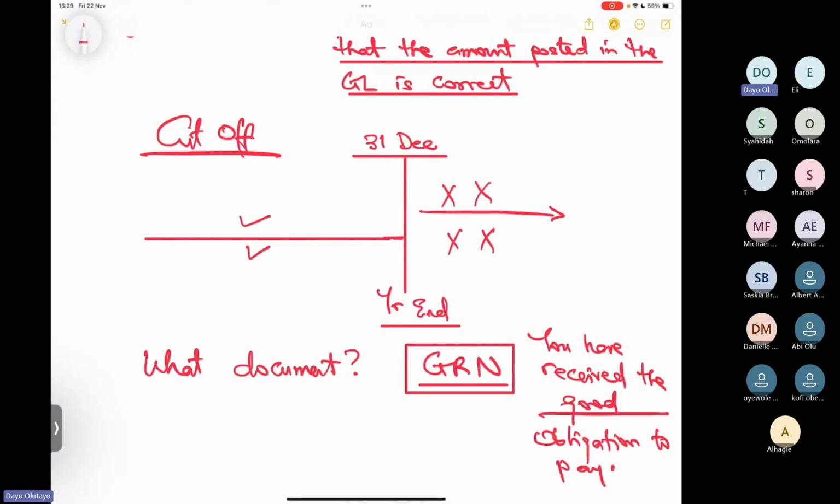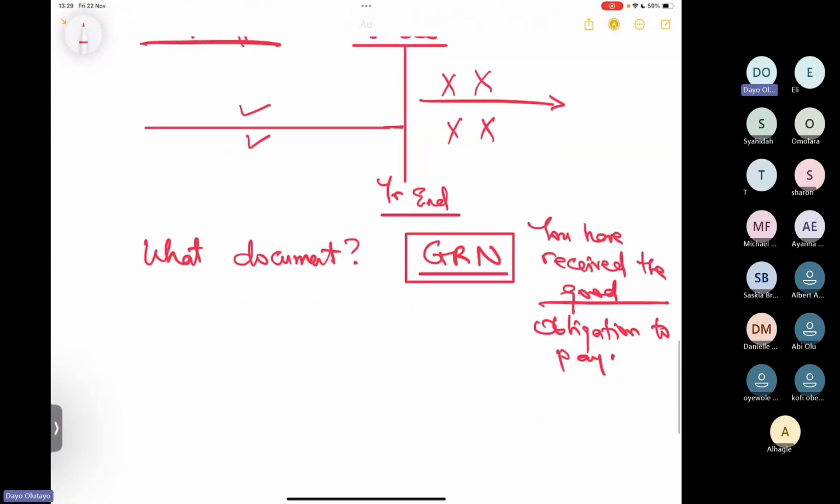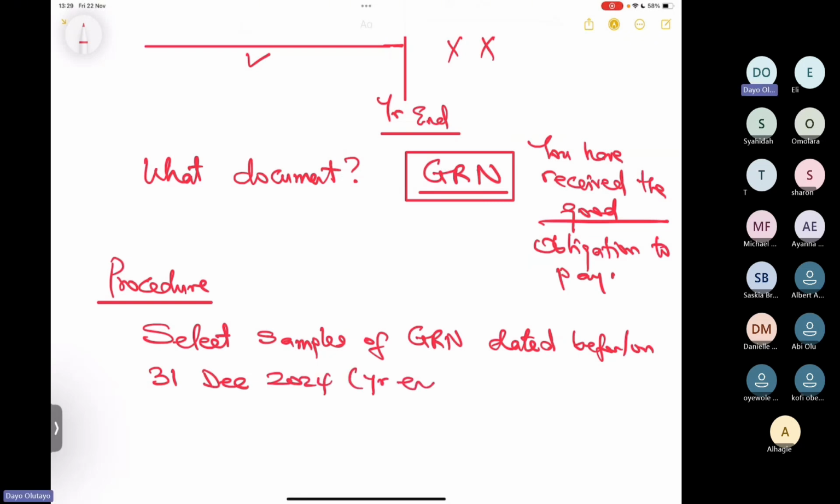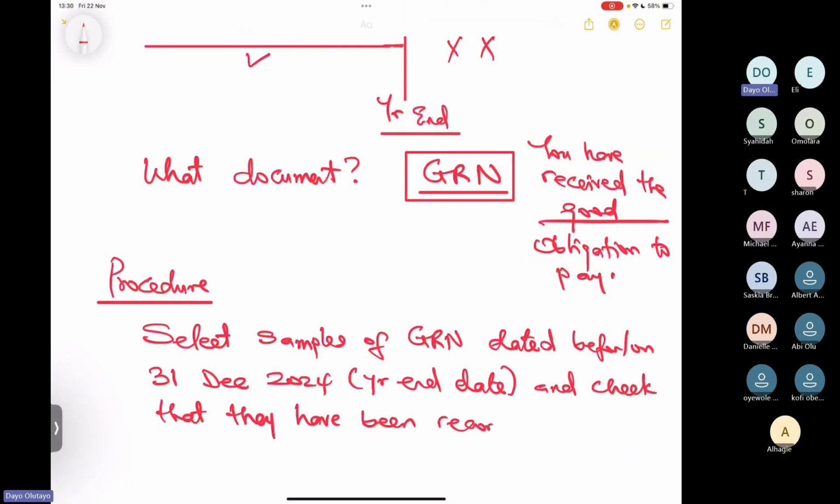So if you want to test for cutoff for purchases, your procedure for cutoff will be to select, and pay attention, select samples of GRN dated before or on 31st of December, which is the year end, for instance, and check that they have been recorded in the AP ledger as at year end.